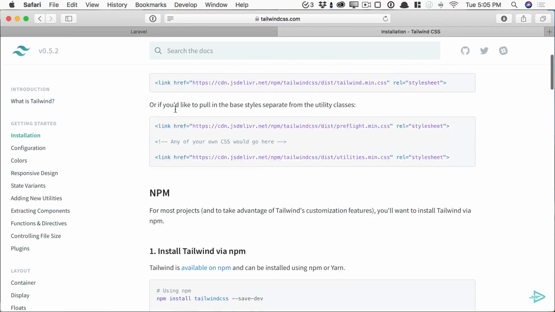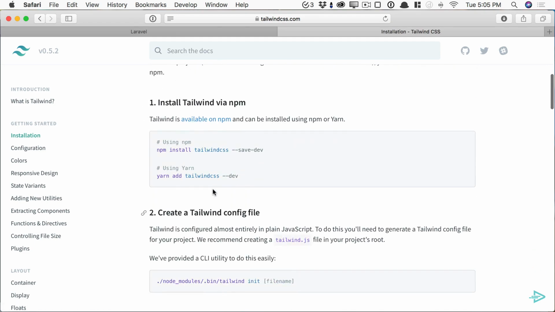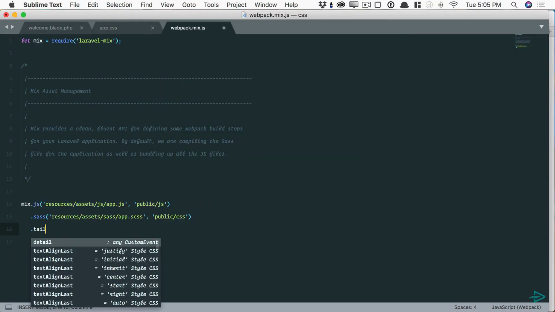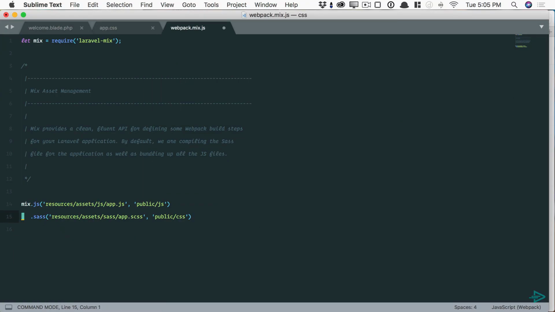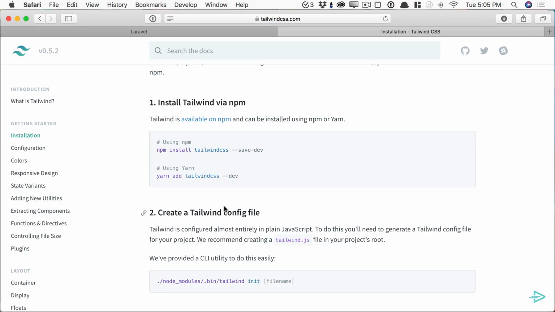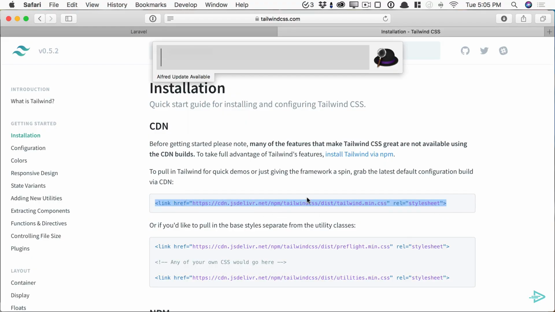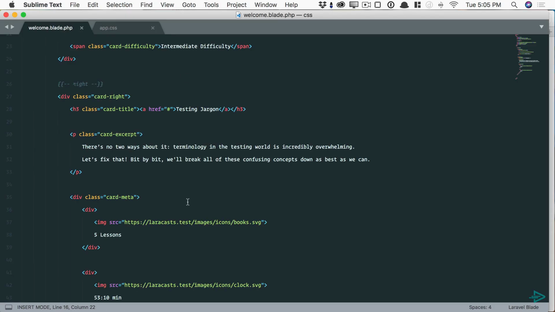Now you'll notice you can reference it on a CDN or install it through NPM. So if you use something like Laravel Mix, very, very easy. In fact, if you go to your webpack.mix file, there's even a plugin you can pull in so you can call .tailwind and you're all set to go. But we don't want to touch Webpack or Mix in this series. So we lose a little bit of the benefit, but we'll pull it in through a CDN to keep it simple.